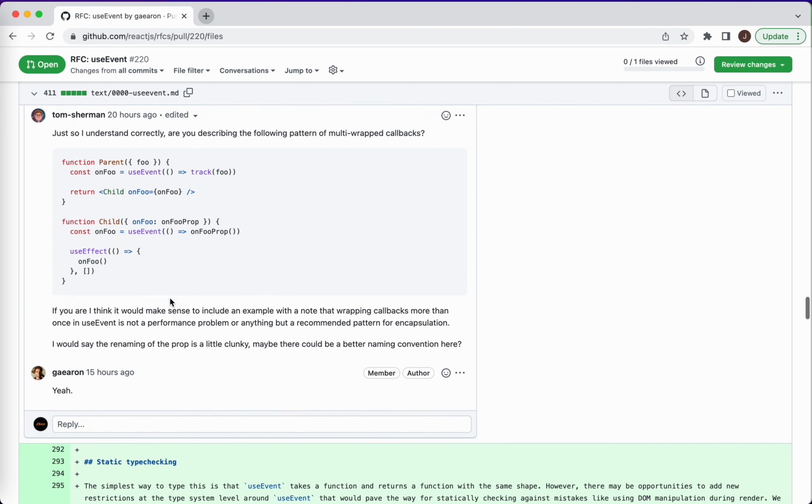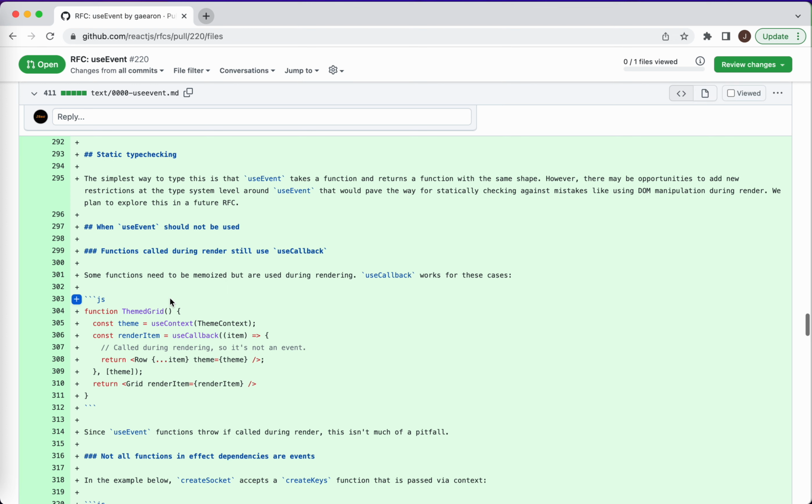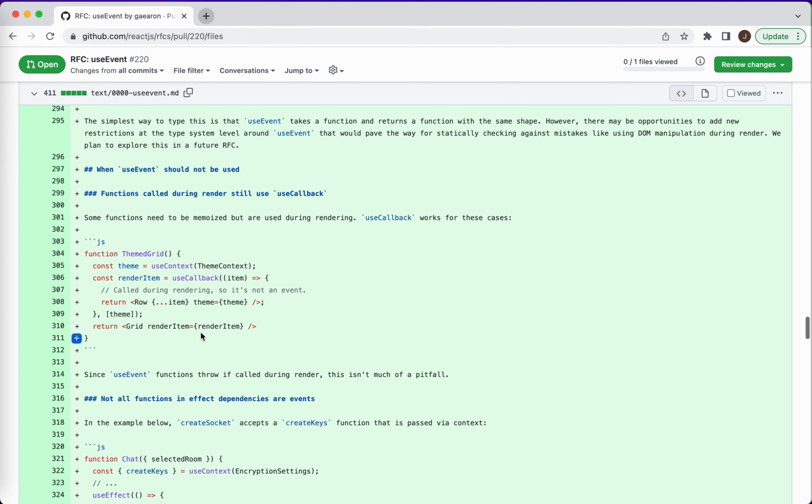Okay, linter something, nothing fancy. When it should not be used. Functions called during render still use useCallback. For something like this, yeah, obviously renderItem is something you do in the render. It's not on some event, so you should not use useEffectEvent, obviously.